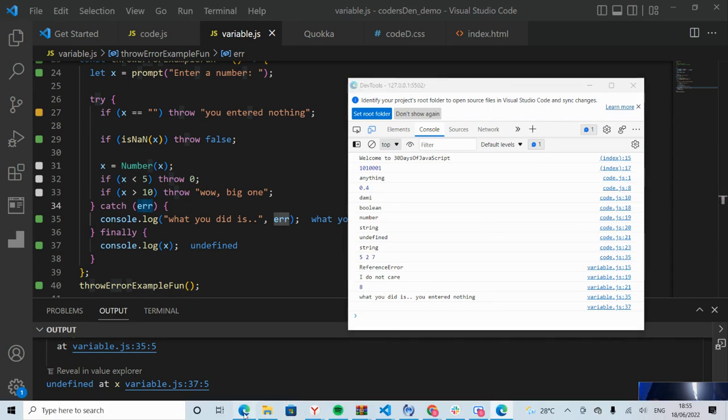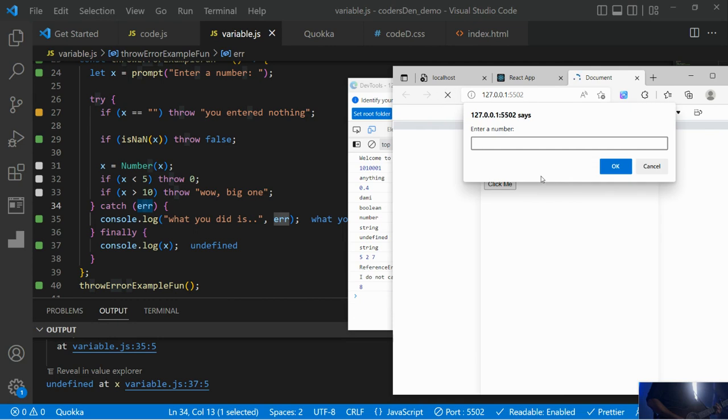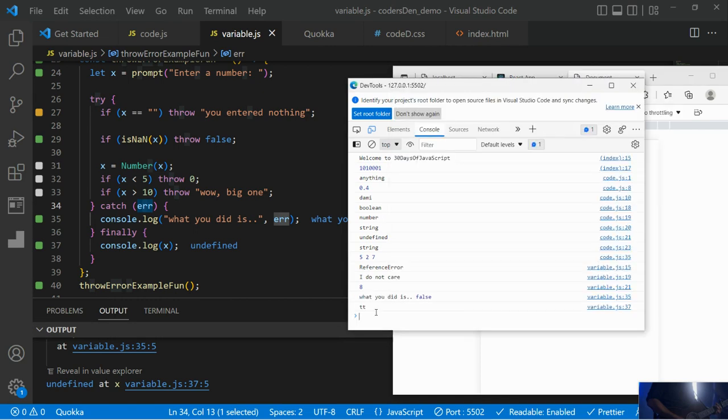If I reload, and then I enter, let's say, TT, it will tell me what I entered is false. And as you can see, finally, it's still happening no matter what. Console.log x, that's what's in finally. So TT is what I typed, and it's telling me what I entered is false. Why? Because if what I entered is not a number, I want it to throw false to me.